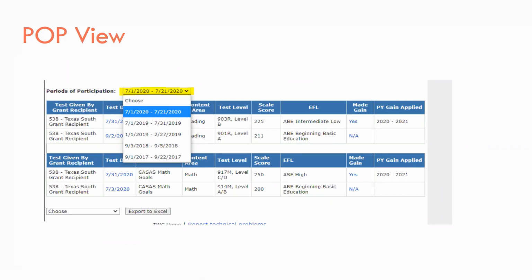The pop view is something that's also brand new. On the pre-post test gains page, you now have an option to select a period of participation for a student. In this particular one, when I select the drop down for periods of participation, look at all the periods of participation that this student has had. Probably because she's my training environment student, and I put a lot of stuff in there. Which is probably why she exits all the time, because I go in there and do some things and then I forget about her. But now you get to select those periods of participation.